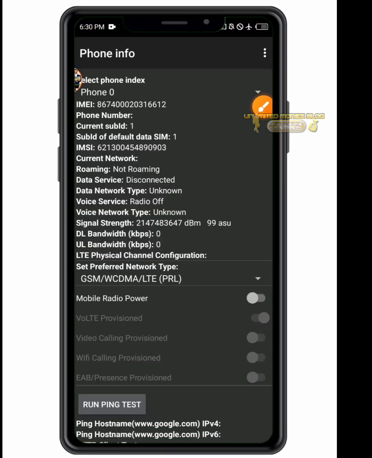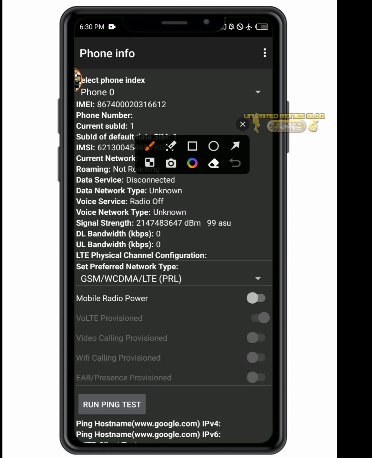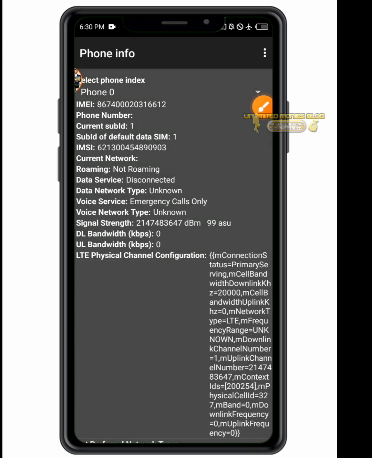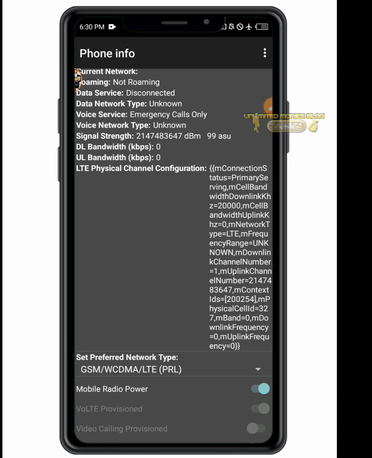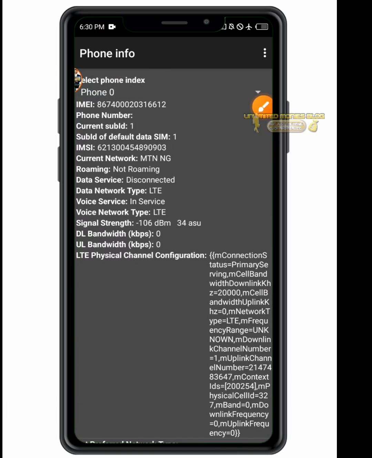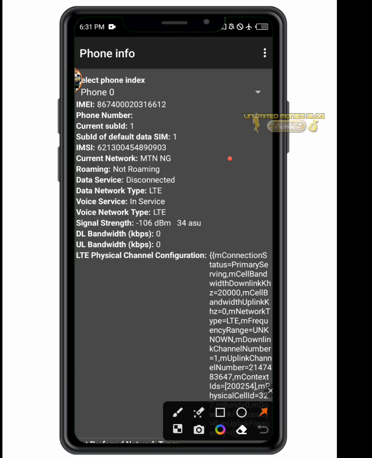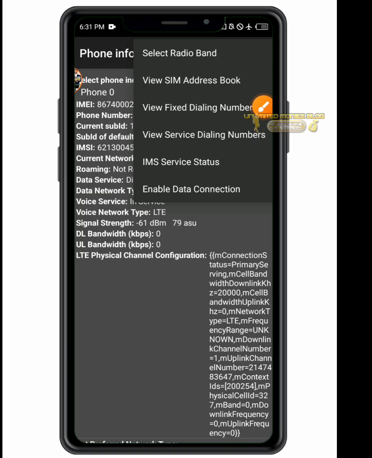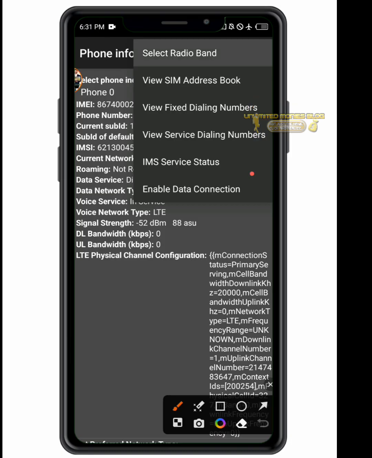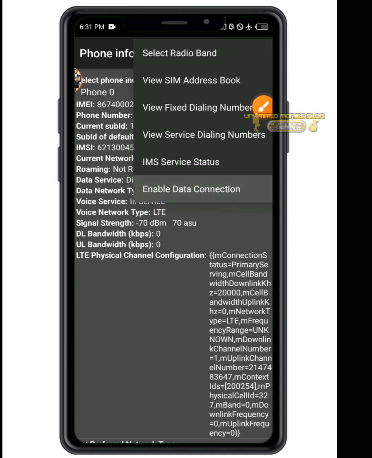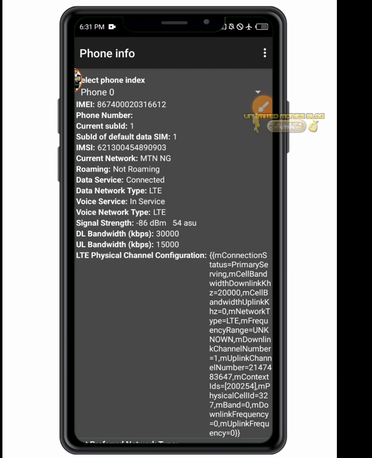If you notice something here, the mobile radio power is not enabled, it is disabled. So enable it. Once you enable it, you can see the configuration is detected. What you have to do next is to click on the three dot button. Once you click on the three dot button, the last option here is enable data connection. You click on it, and it will enable the data connection of that application. That means you are able to browse freely.